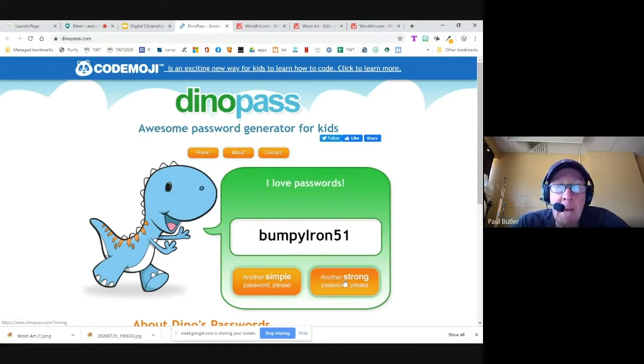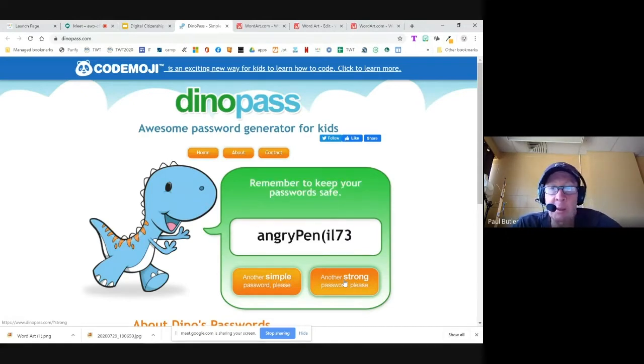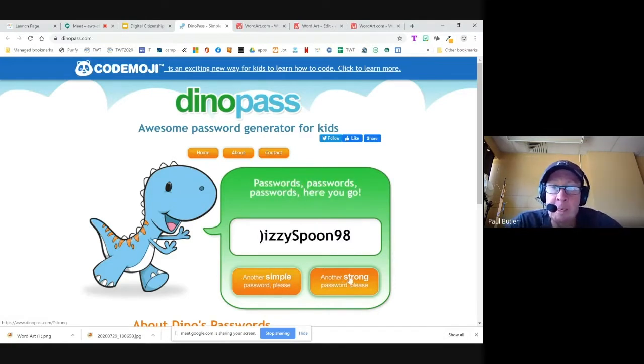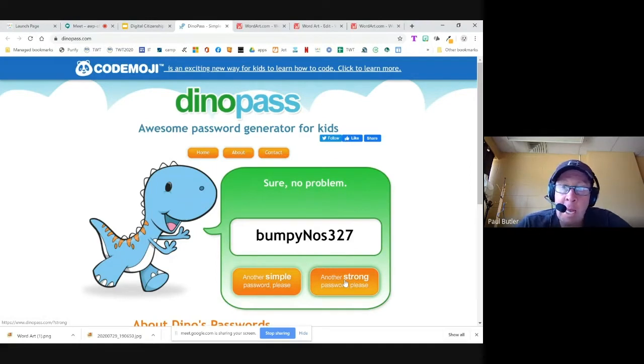So that's DinoPass. And sometimes when you ask students to create a password, they kind of draw a blank. So this is something that you could share with them. Something else too, you probably experienced students creating passwords in your classroom, and a few weeks later, they come back from a long weekend or maybe after the Christmas holidays, and they forget their passwords.